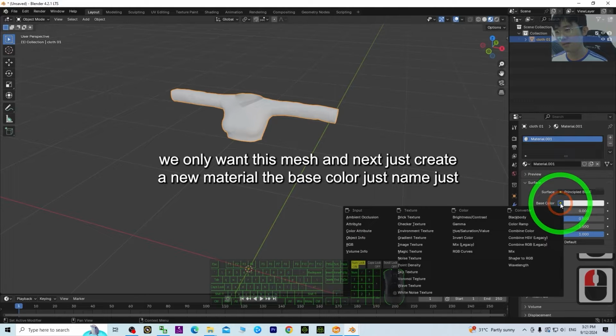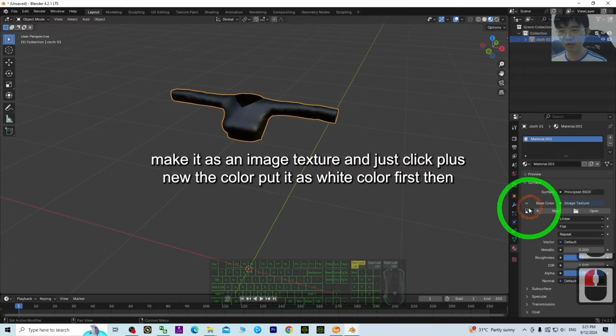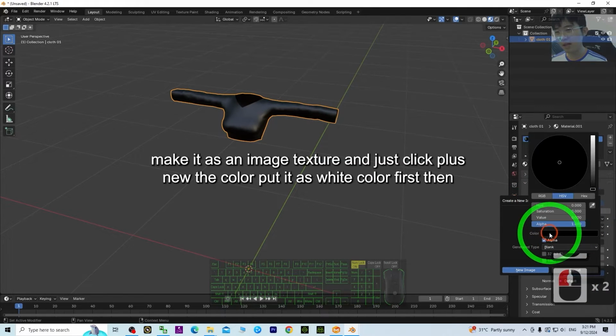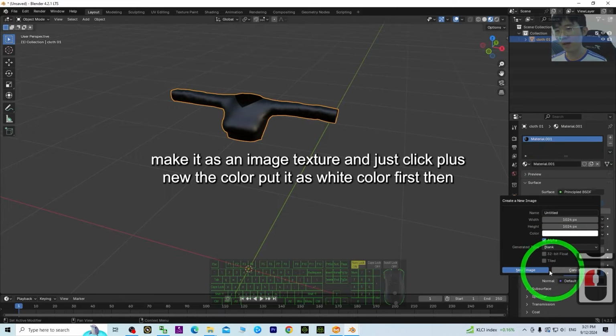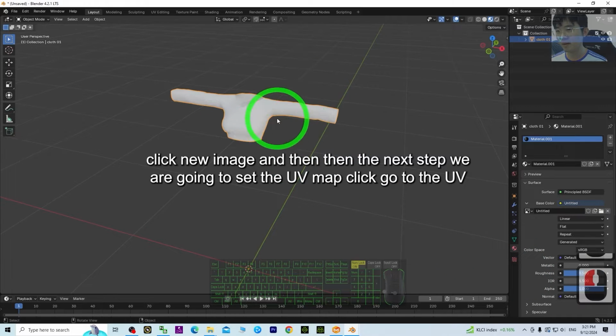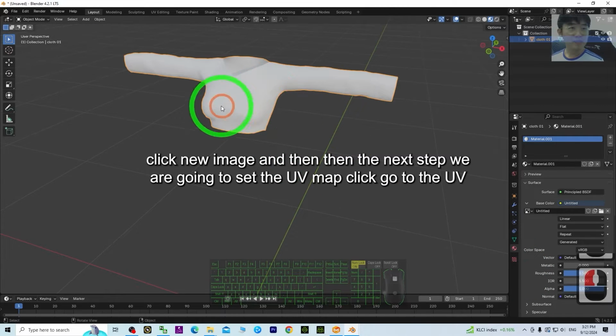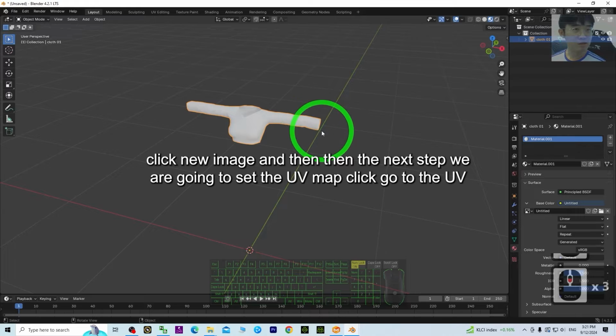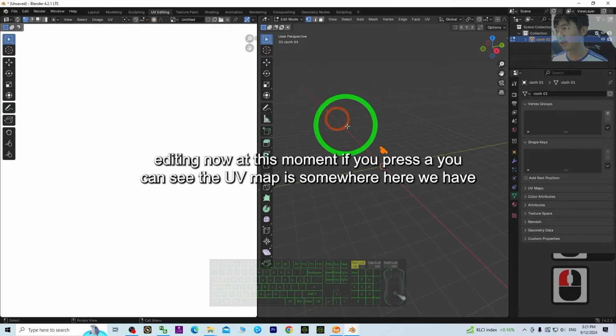The base color, just make it an image texture. And just click plus new. The color, put it as white color first. Then click new image. And then the next step, we are going to set the UV map. Go to the UV editing.